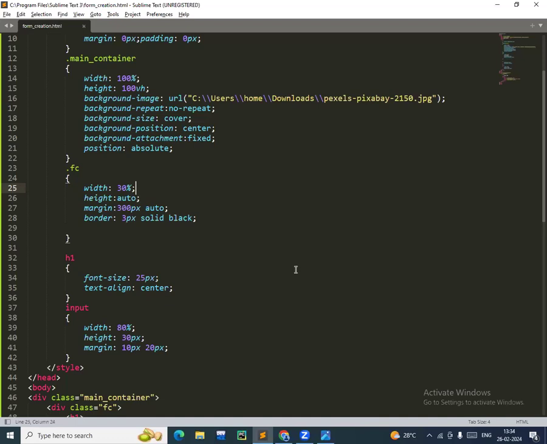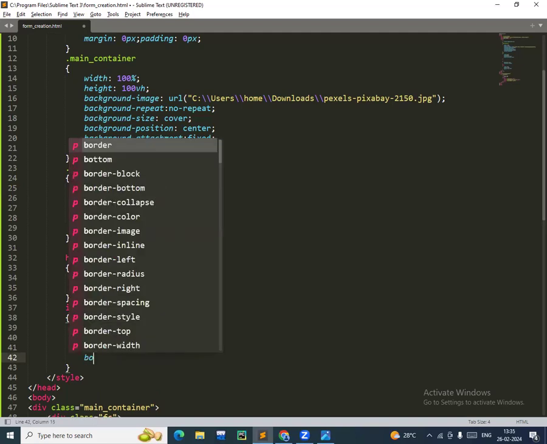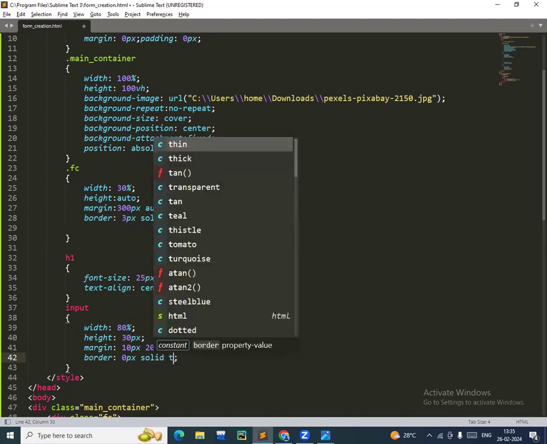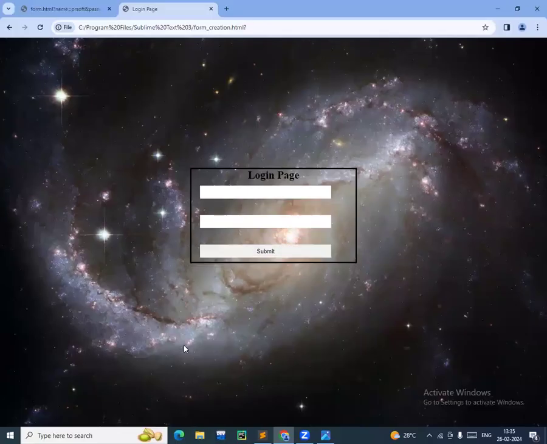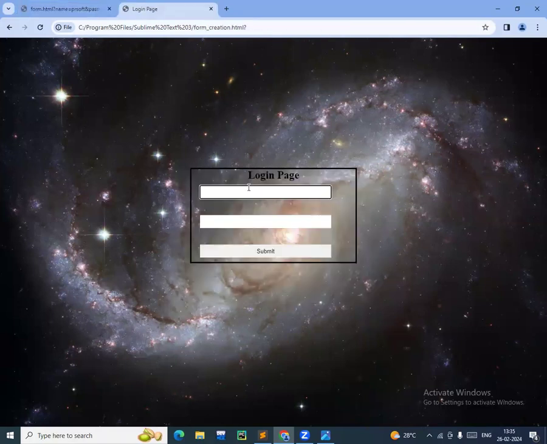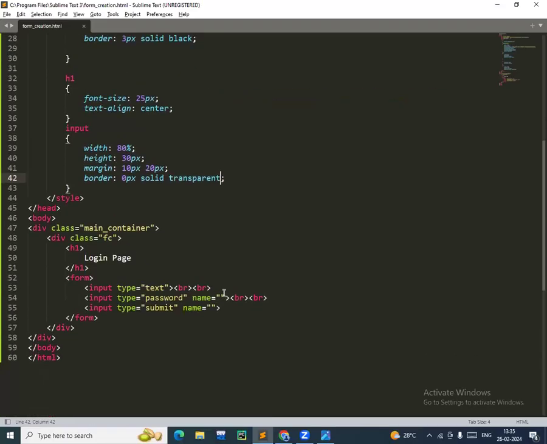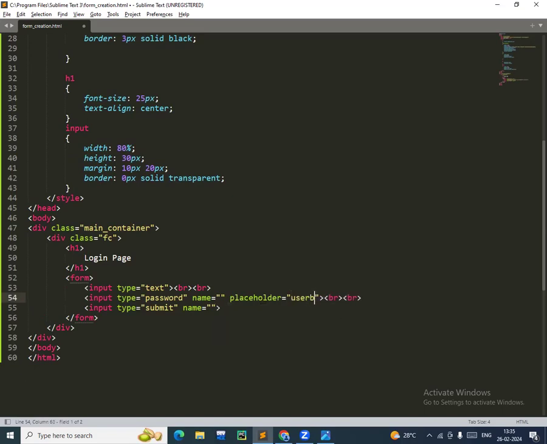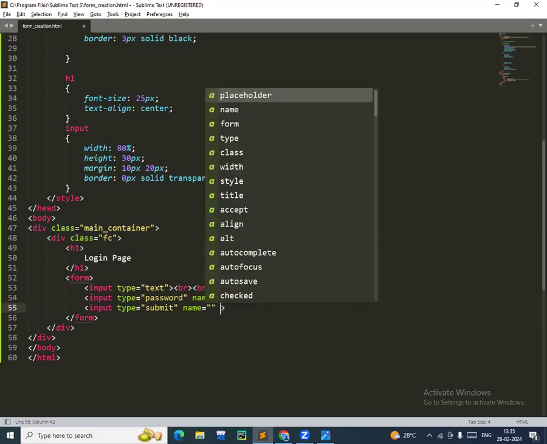Next, for this input type, let us take the border also. Border will be 0 px. I don't want any border on any side, and color I also don't want, so I'm using transparent. See, the borders are gone now. It has a 0 px border. Now I want one value. If you see here, it is holding username, right? For that, let us move to the HTML and take placeholder username, and here placeholder password.